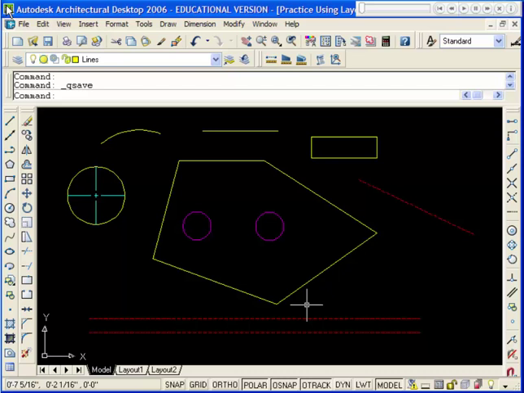Continuing with our presentations, we'll use the same drawing, and in this presentation we'll cover changing layers. There are three ways to change layers, and I'll go through each of those in this presentation. Probably the easiest way is to use the layer drop-down box from the toolbar.